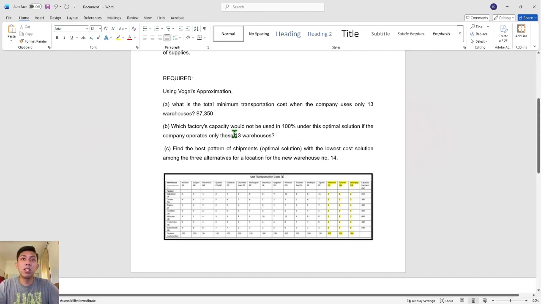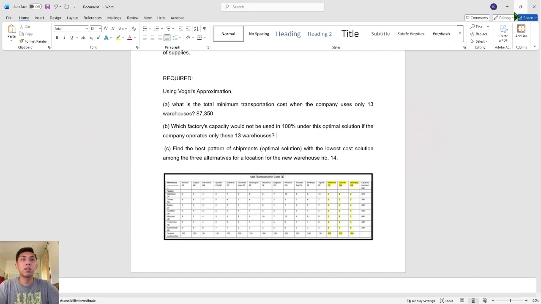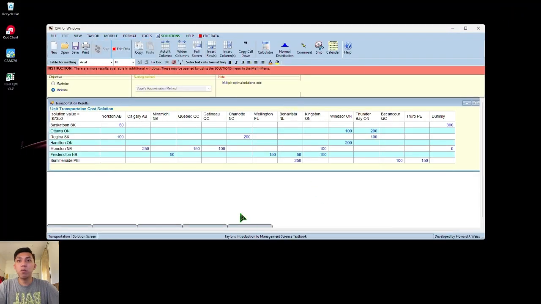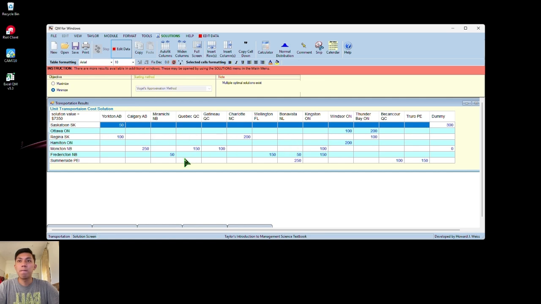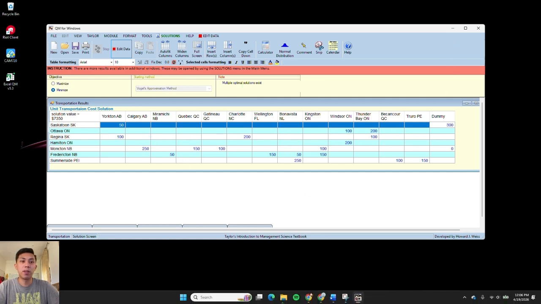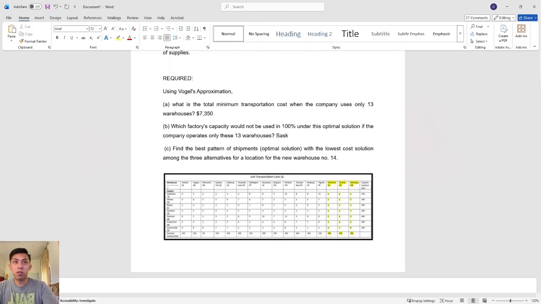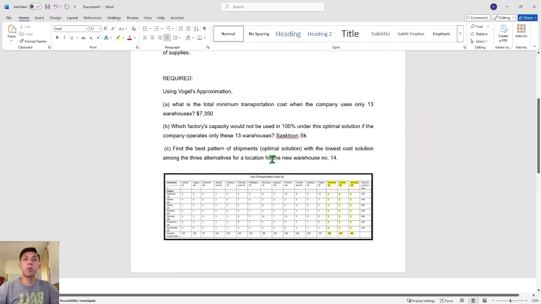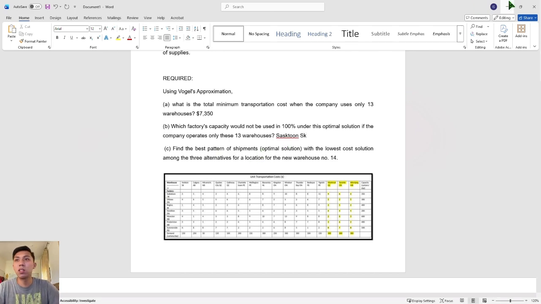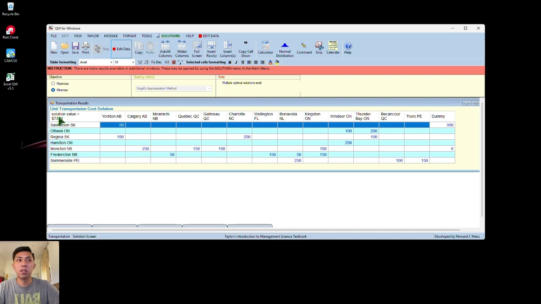Then, which factory capacity would not be used at 100% under this optimal solution? We can observe the one that is not optimally 100% used is Saxton SK. Right? It is the only one that is not 100% used. So the optimal solution shipment pattern, this is it. This whole answer.